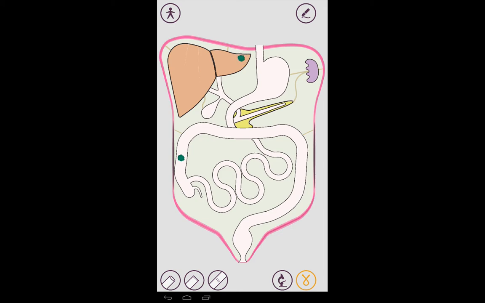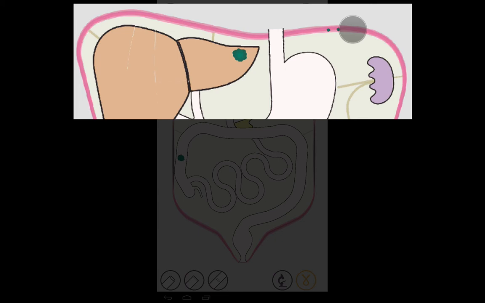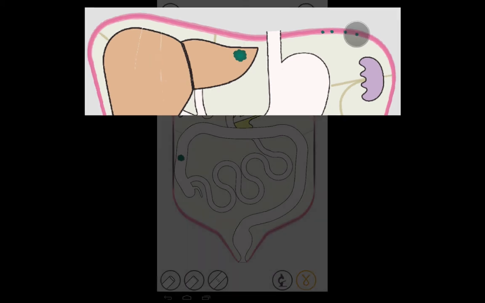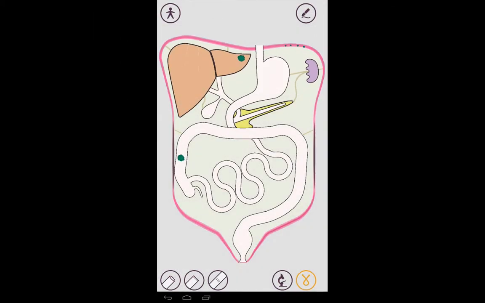You can also add lesions to the abdominal wall to represent peritoneal carcinomatosis. When you are done, to deactivate the tool, just tap once on the button. Its color will change to indicate that the tool is no longer active.